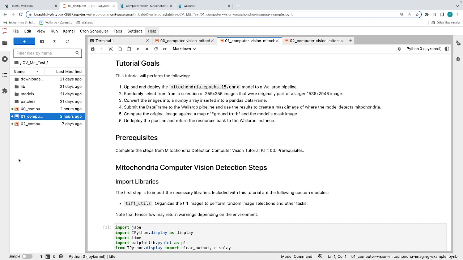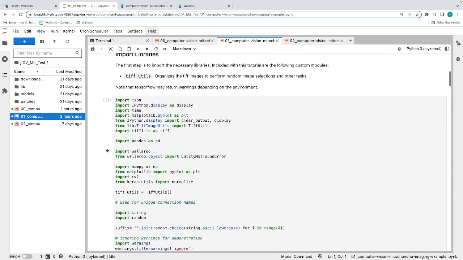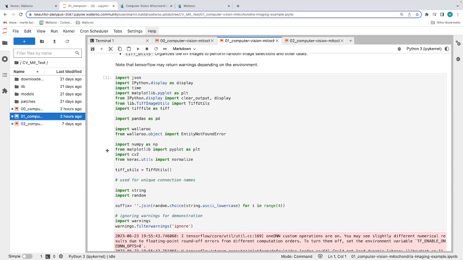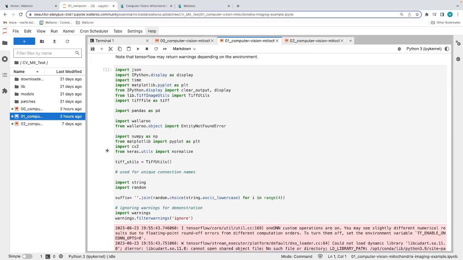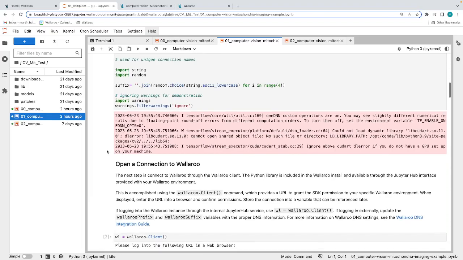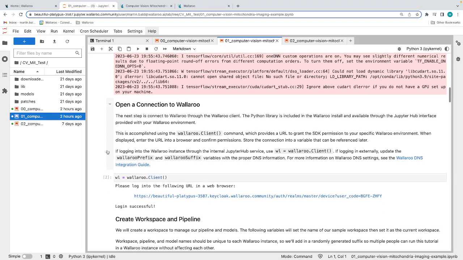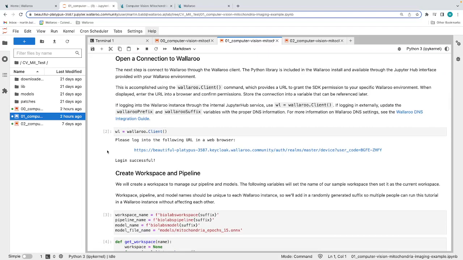So I've actually gone and run through this. I ran through the whole tutorial here just in the interest of time, but I'll step through each one of them. We want to import our libraries. That's the first thing. We get a little notification here saying these are things you want to be aware of. And then the second step is to open a connection to Wallaroo, so we want to connect to the Wallaroo client.